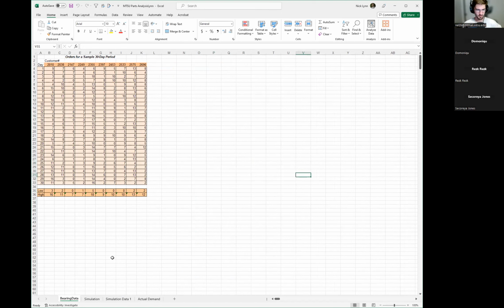When you load it, I believe the bearing data is the only page on here. Actually, I know it is. So this is all you're going to see. It's going to be blank. The first thing you have to do is modify the format of the data so that a 0 is displayed and not a dash.